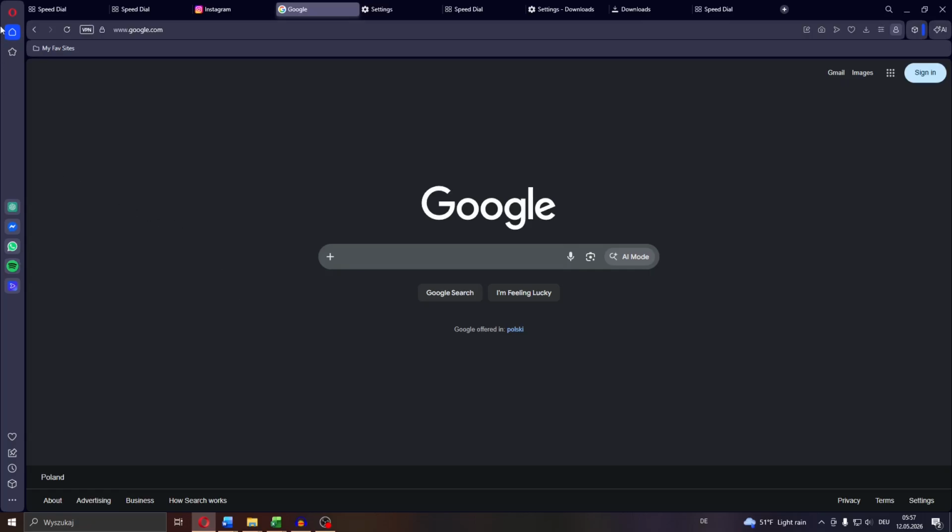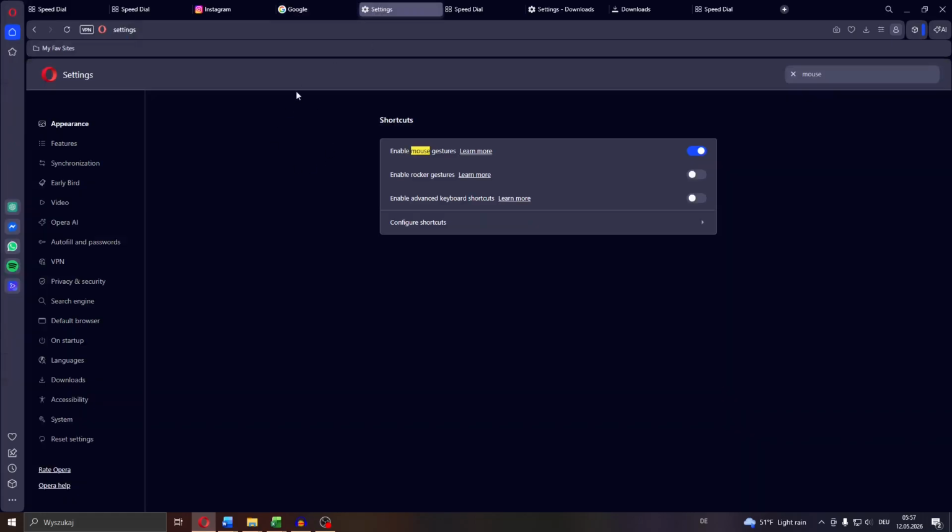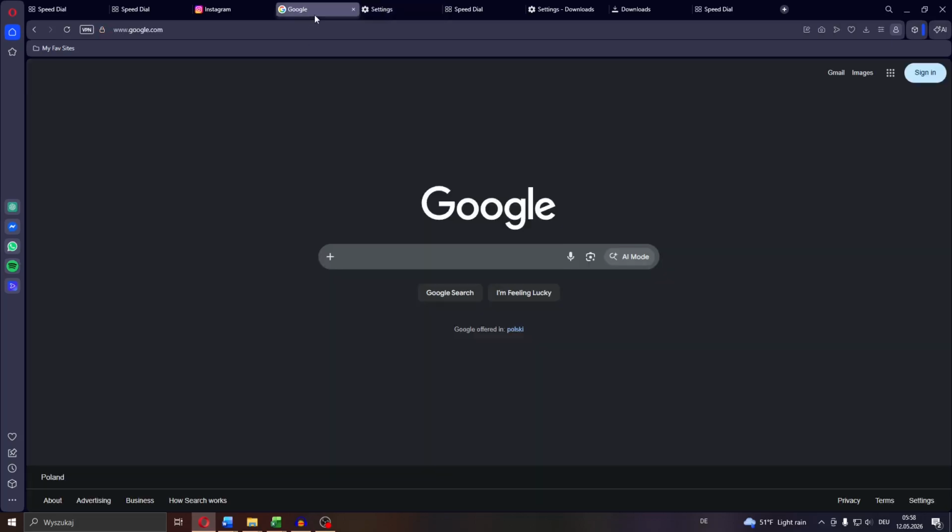First, to do that, navigate to the browser settings through that Opera icon in the top left, navigate to settings here. And here in your browser settings, guys, you may use the search bar at the top, type in mouse or mouse gestures, and you will see the highlighted setting here, enable mouse gestures. So make sure that you enable it. And once it has been switched on, let me show you how you can use it in practice.